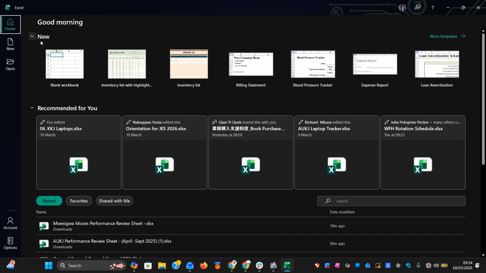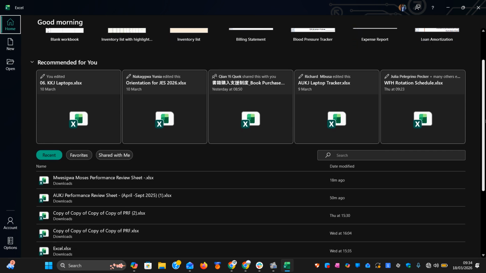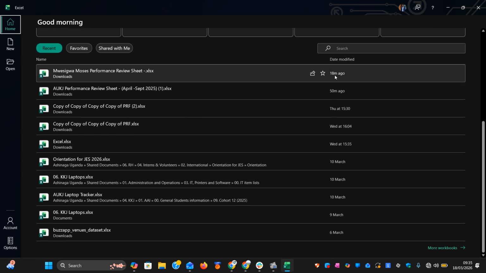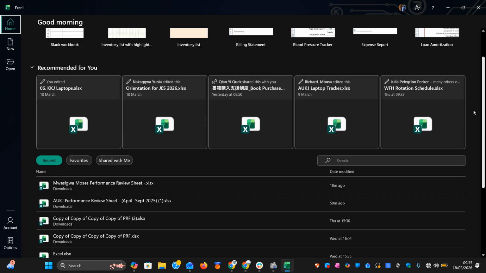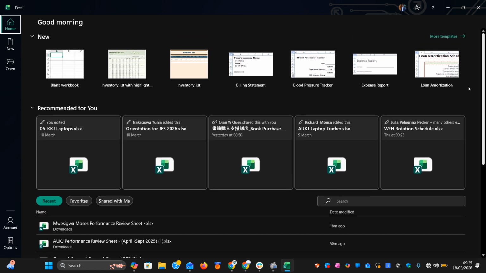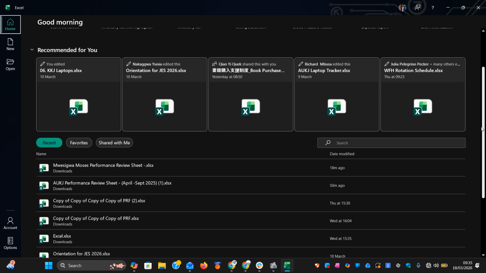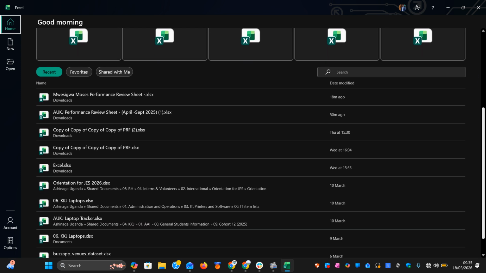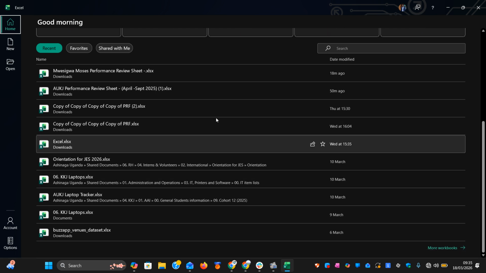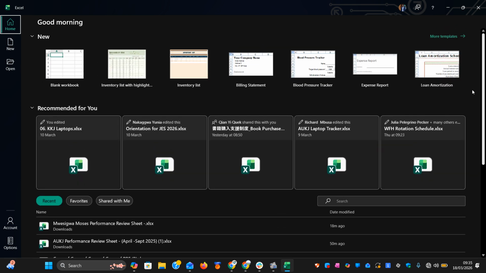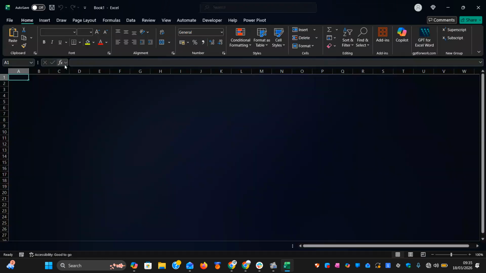But for us, many times when we come here, you can even see the recent documents that you worked on. These are the recent ones, like this one 18 minutes ago, 50 minutes ago. And in case you have been working on a document and maybe power goes off or your laptop breaks off, you can always find it here in the recent documents, just in case it has automatically saved. But for now, we always aim for a blank document or a blank workbook.